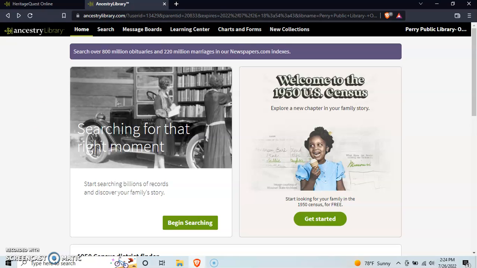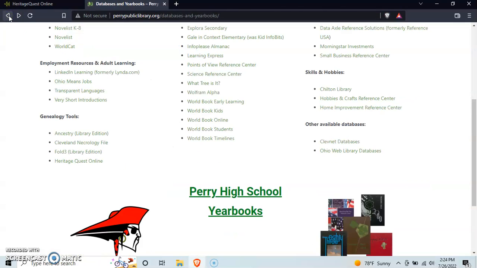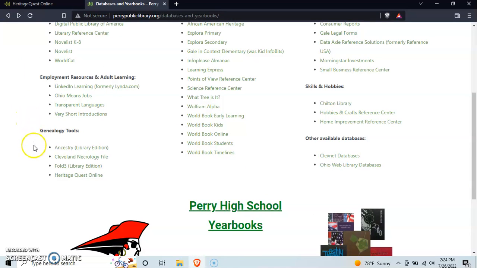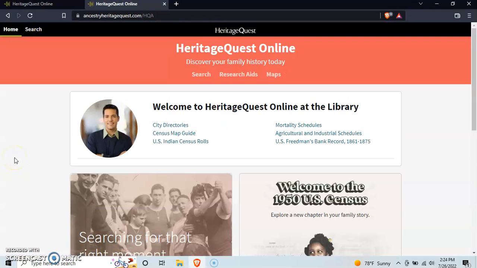Now, the next session that we're going to look at is Heritage Quest Online. So if I back up, I'm not sure if this is going to allow me to go all the way back. Yeah, it sure does. To the database links. And in the same area, genealogy tools, here is Heritage Quest Online. So I'm going to click on that. Click. And that's going to bring us to another resource, which is similar to Family Quest. This is Heritage Quest Online.